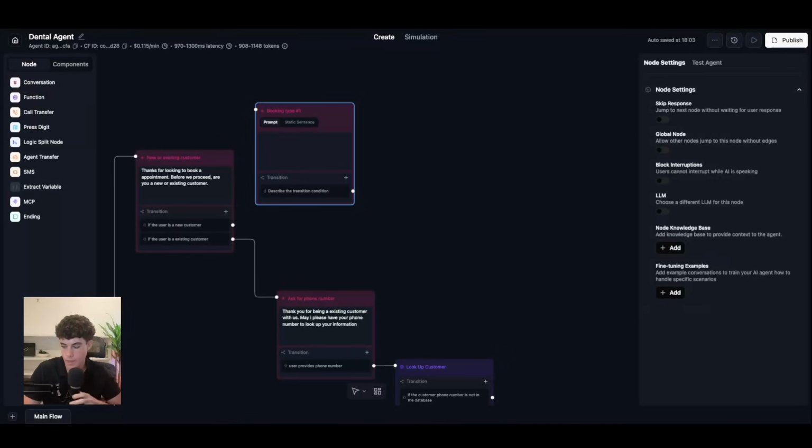Okay, and before we go ahead and test out the lookup customer information and build that workflow, let's come into this booking type, and we're just going to make it a static sentence. Essentially the whole purpose of this booking type is to define the type of booking we have in here. So first of all, we'll just say, what type of appointment were you looking to book?